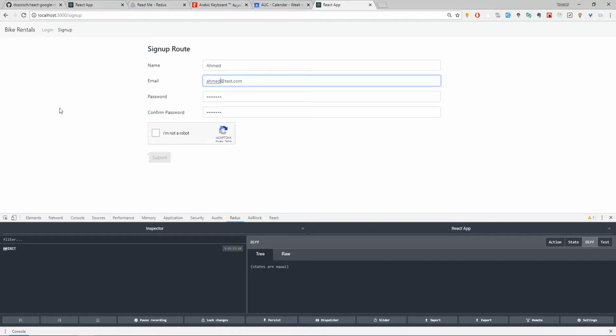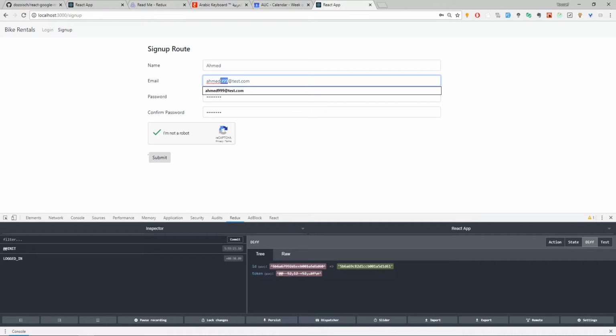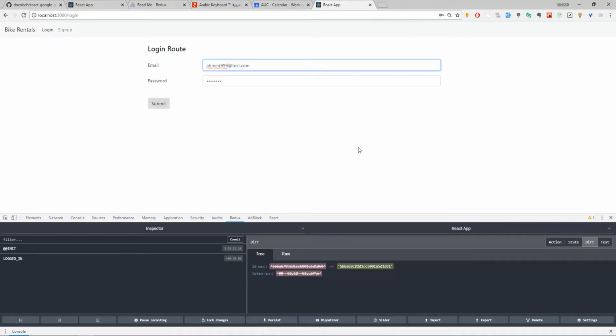So let us just say Ahmed 999 and sign up. And let us just add this 99 in the login form to test it and submit.